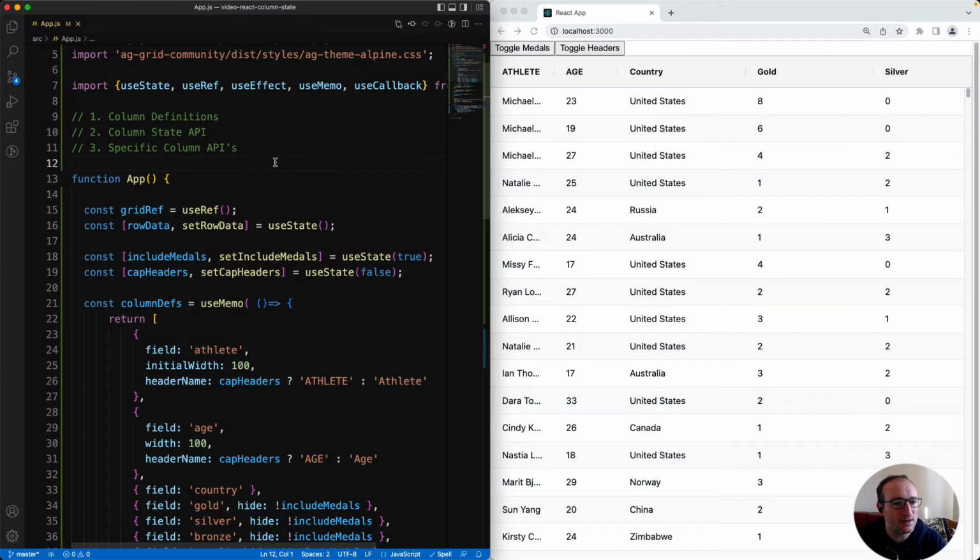There are 3 ways your application can update column state. The first is updating column definitions, the second is using the column state API, and the third is using specific column APIs. We're currently looking at updating column definitions, and we'll continue to do that for the next few minutes. After that, in this video, we're going to look at updating using the column state API, and then lastly we'll look at the specific column APIs, and at the very end we'll then do a comparison of each.